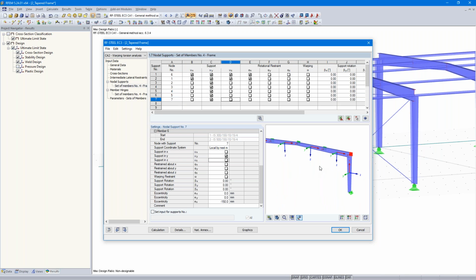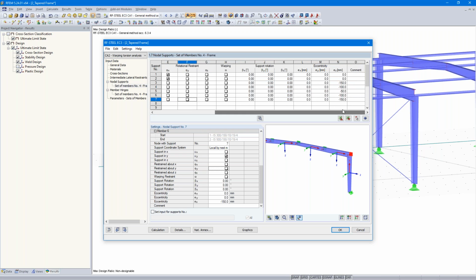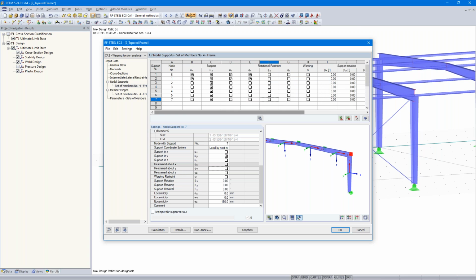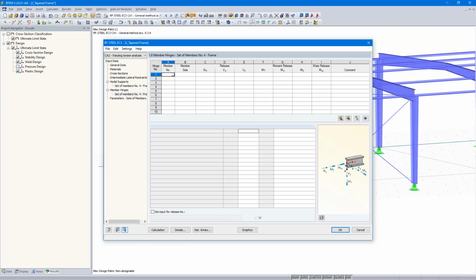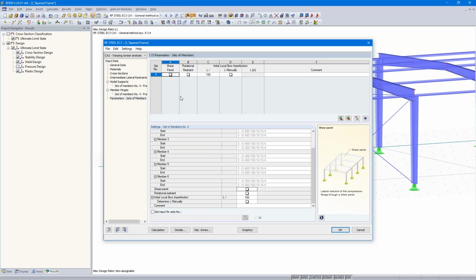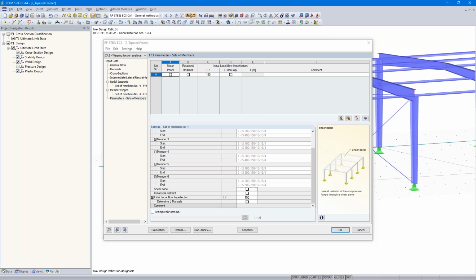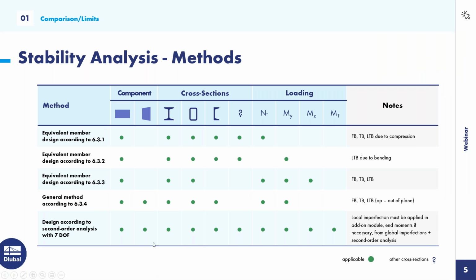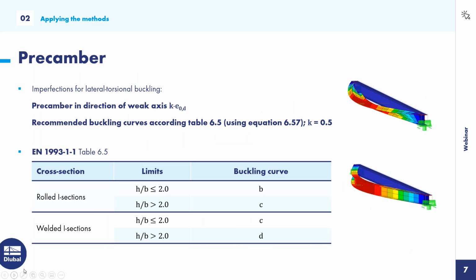Okay. And since we copied the case, the eccentricities are correct, so we can skip that. But we have to enter imperfection here, means a pre-camber. I go back to the PowerPoint slide. Pre-camber, imperfections for lateral torsional buckling.